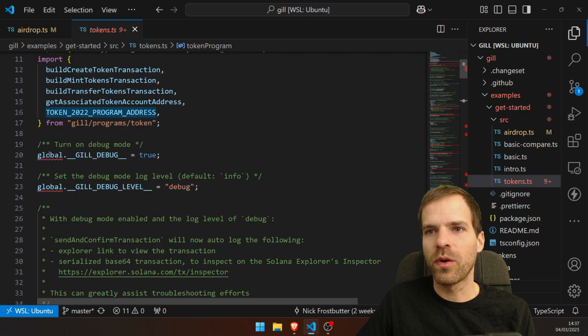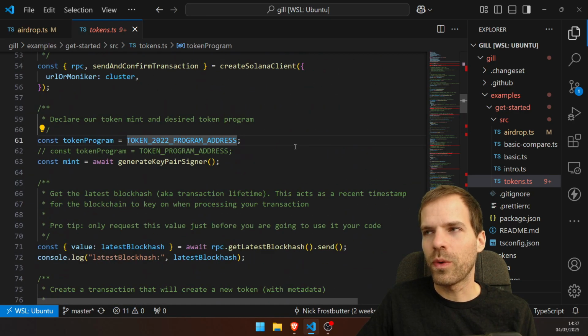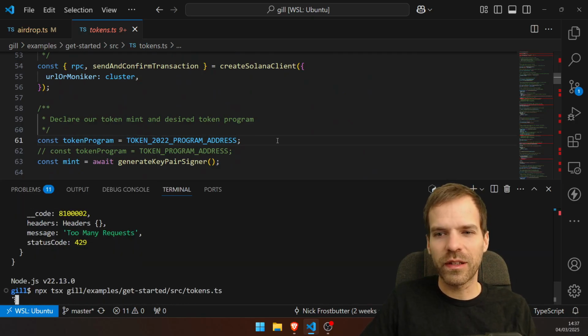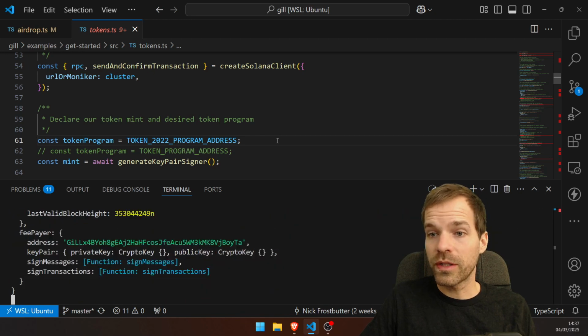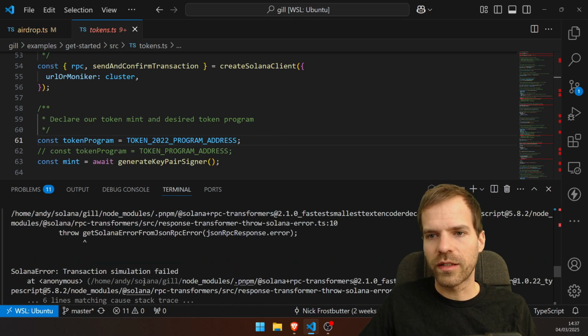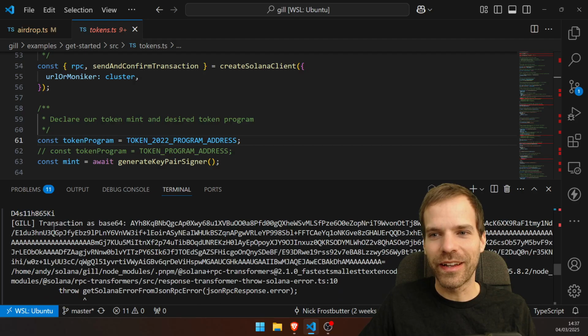It starts here with the global. Then also it doesn't like the types here. Not sure why. What happens if we just run this? It probably fails. No, it does not. Yes, it does. But not as early as I thought that it would. And here we can already see the logs from Gill. We're sending this transaction, and that's the transaction as base64.